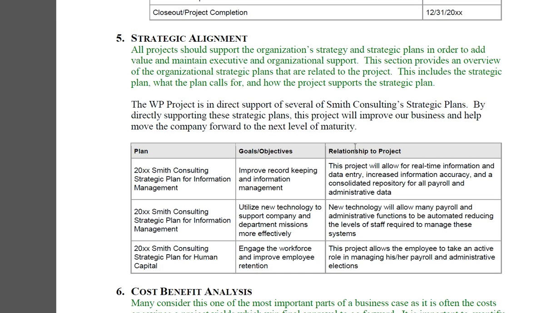Strategic alignment. All projects should support the organization strategy and strategic plan in order to add value and maintain executive and organizational support. That's why we do all the projects, is basically to support the organization's strategy and strategic plan.